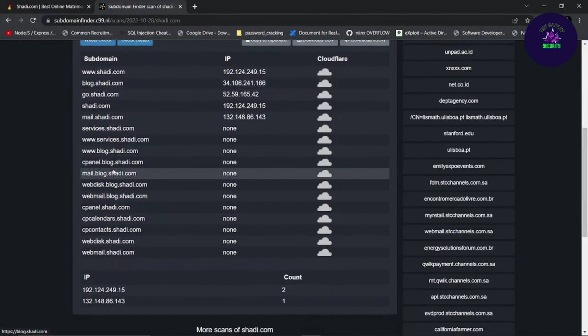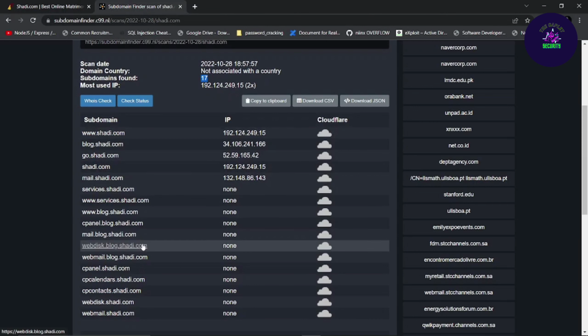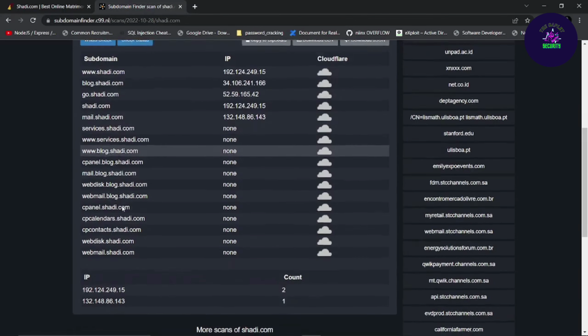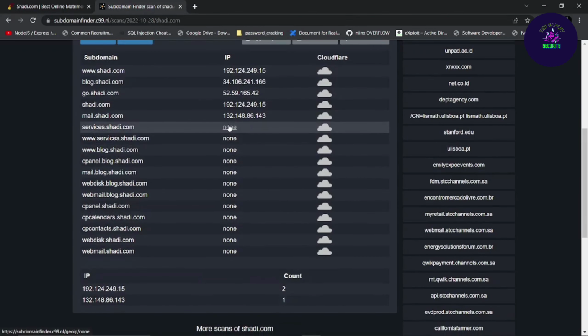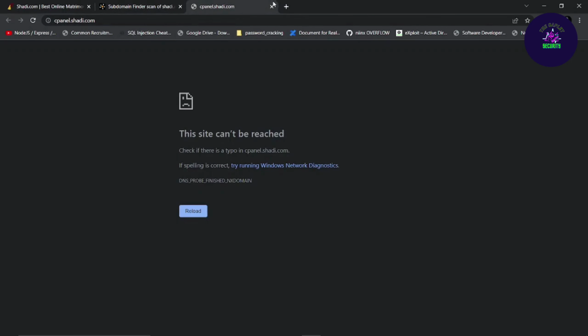You can see we have got almost 17 subdomains. Now we need to filter out the working and the non-working subdomains. First, you can simply check: if an IP is present, maybe they are working domains, and for the rest where there's no IP, like none, we can ignore them. Or you can check them line by line, like cpanel.shadi.com, which is not present.